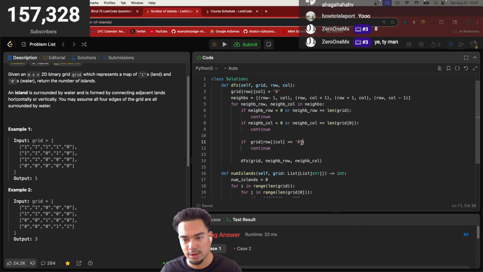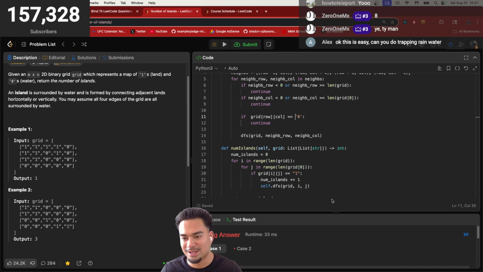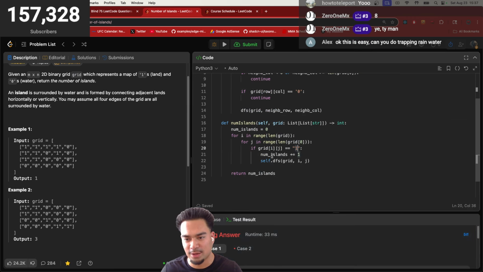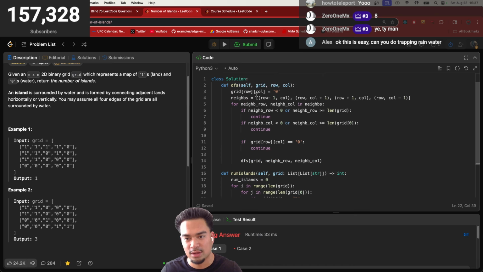If the grid equals 0. Is this easy? Can you do trapping rainwater? Hold up. I'll get there once I get there. So it's equals to 1. We increase this. We perform DFS. We go on I and j. Row column. Row -1. Column +1. We go row +1.